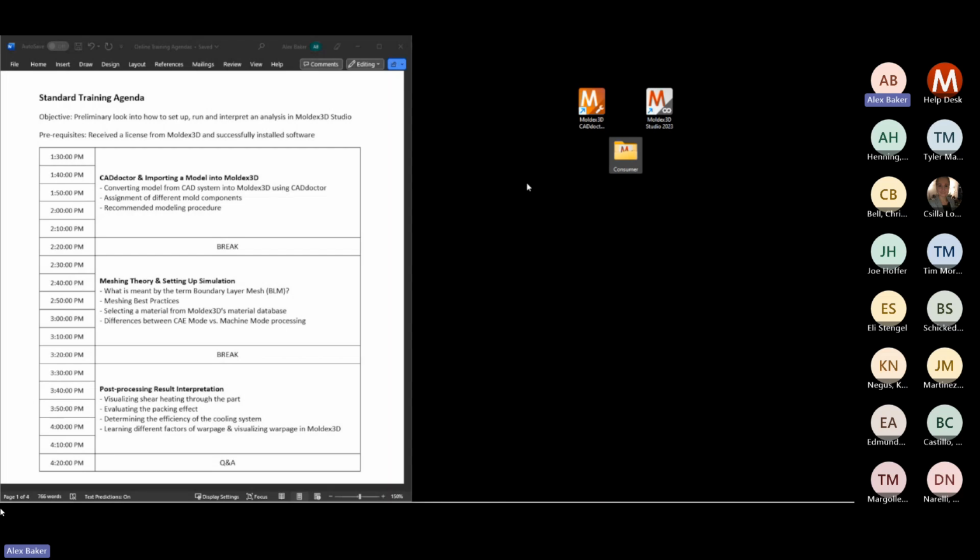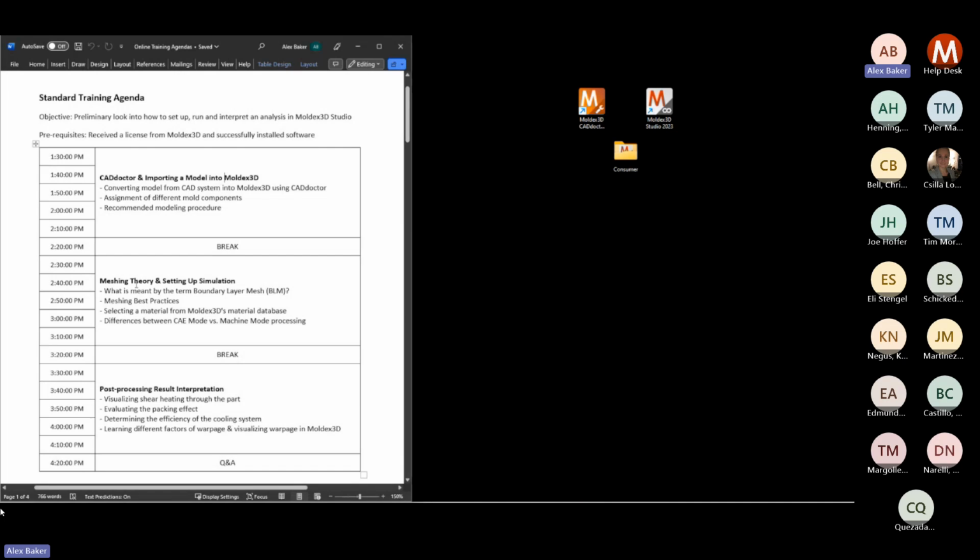This session is going to be split into three sections. We have the CAD Doctor and importing a model into Moldex3D, which will bring us all the way up into the meshing portion. The second hour is going to be meshing theory and setting up simulation. And then we're going to wrap things up with post-processing after the simulation has been run. How do we interpret the results and get a meaningful output from the simulation?